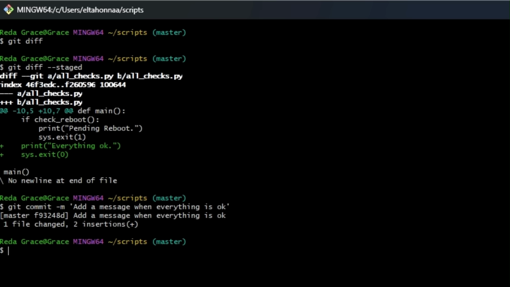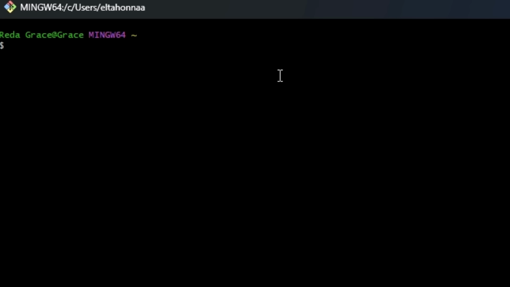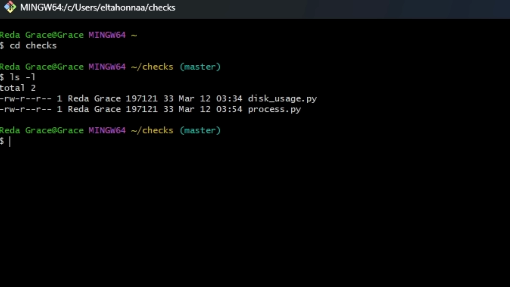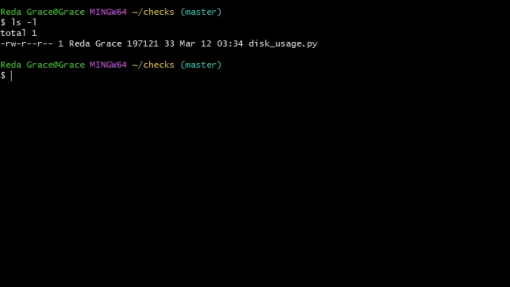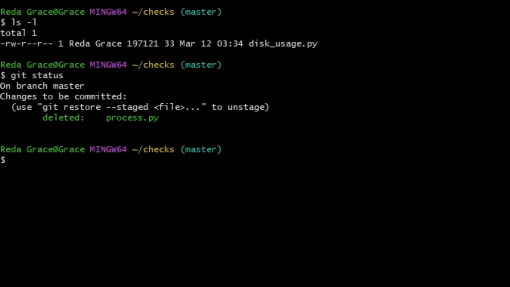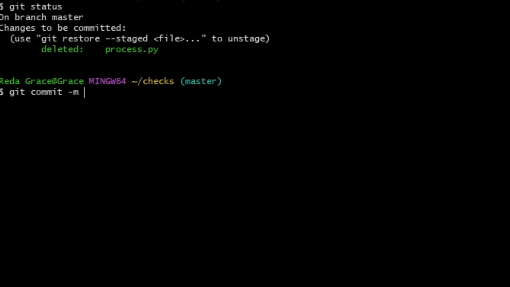Let's try this out in our checks repository that contains a file we decided we actually don't want. We'll first look at the contents of the directory with ls, then delete the file with git rm, then check the contents with ls again, and finally check the status with git status. Let's do that now by calling git commit and setting a message indicating that we've deleted the unneeded file.